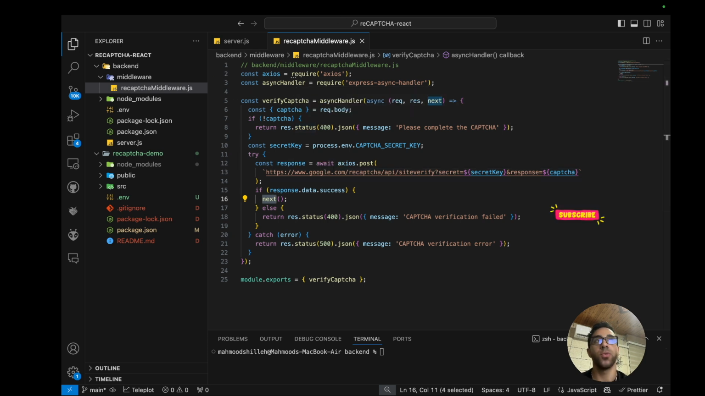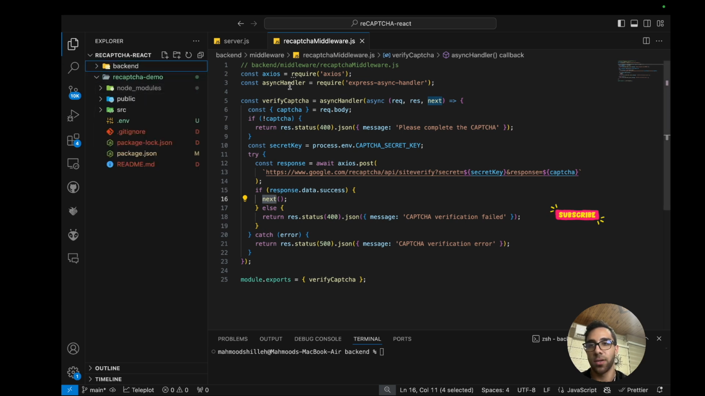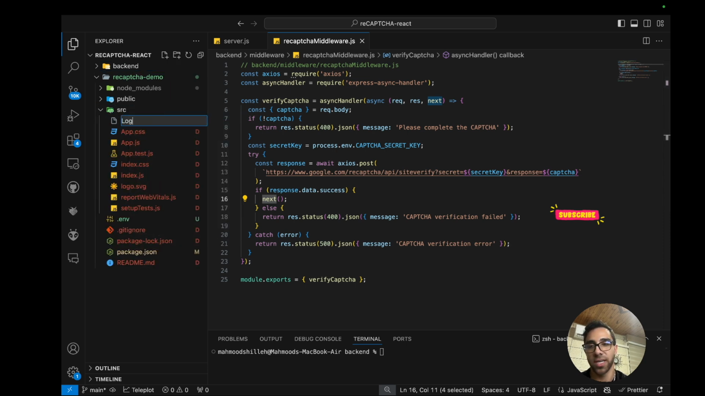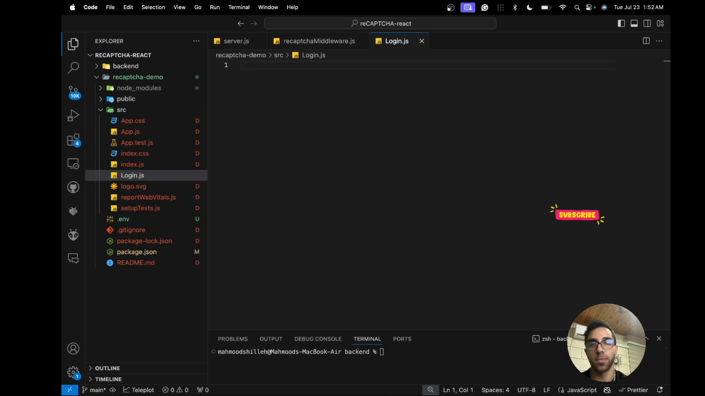Now let's move to the front end to show you what we need to render that login form that I showed you. So let's just close that out, and we are going to go to the source folder and create a new file called login.js. And we're just going to copy this code I have here.